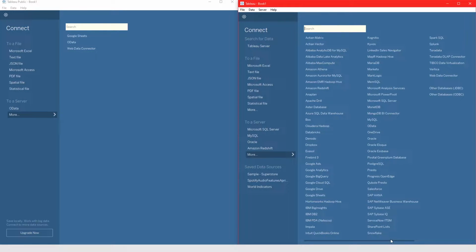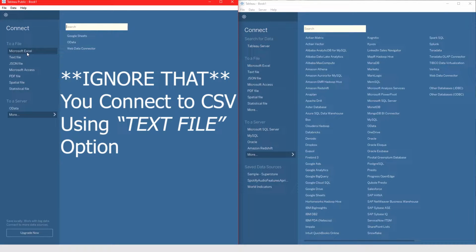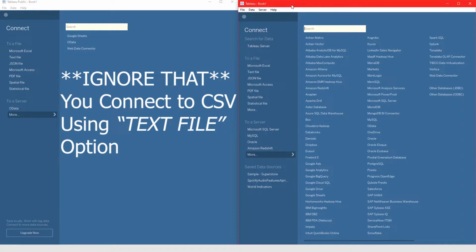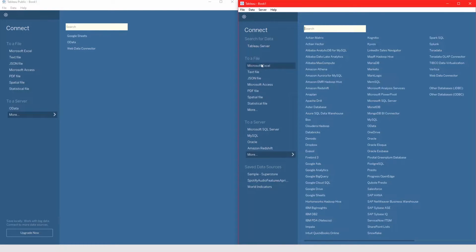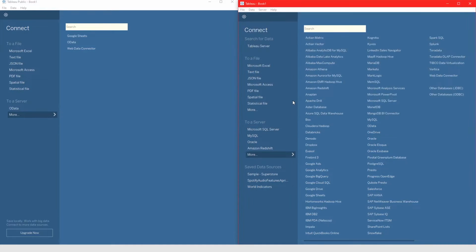With Tableau Public, you can connect to a Microsoft Excel file by default, but not a CSV file. With Tableau Desktop, you can connect to Microsoft Excel, and if you want to connect to a CSV file, you just click on more and you'll be able to connect to a CSV file.